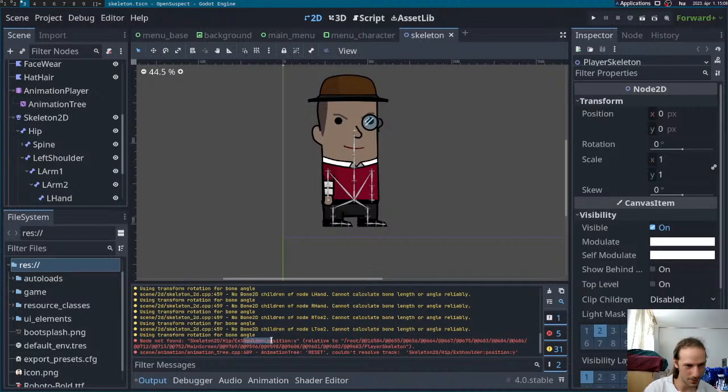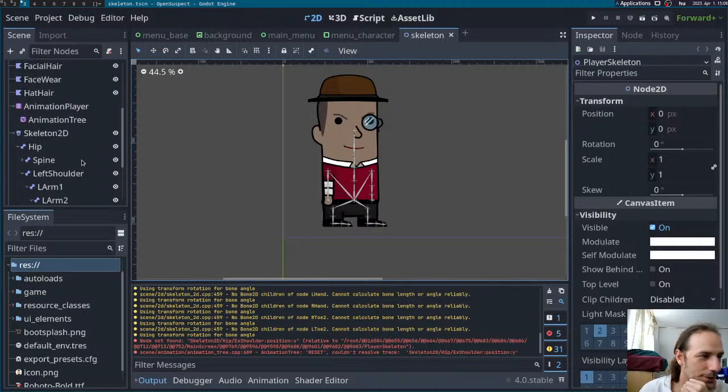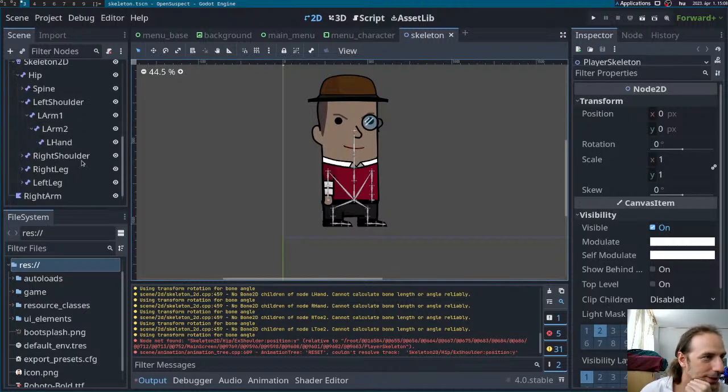Node not found, X shoulder. Yeah, because I deleted that, but what is animation tree reset, couldn't resolve track X shoulder position Y. Maybe that's why your converted results are different than mine and Monban's. Yeah, probably. Probably that's why it didn't work out, because I just missed the latest update of Godot.